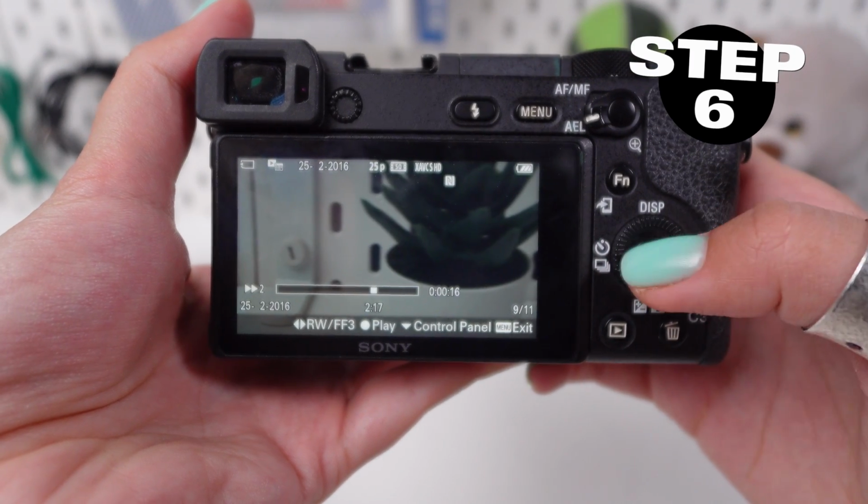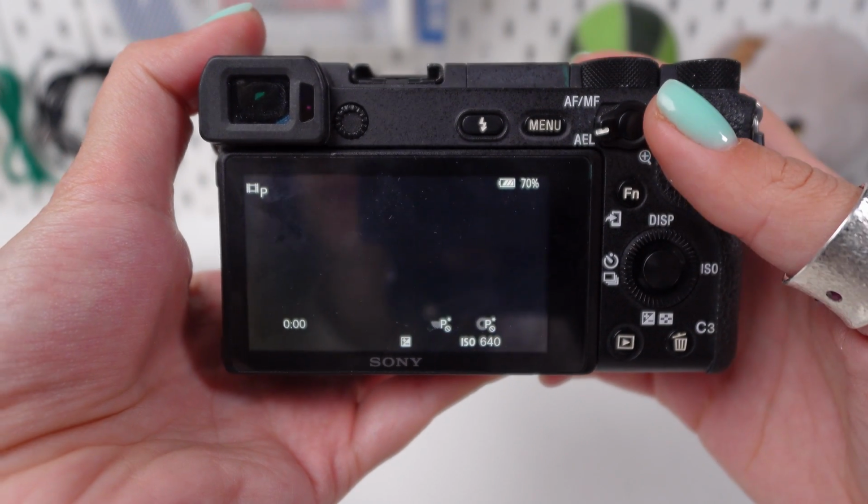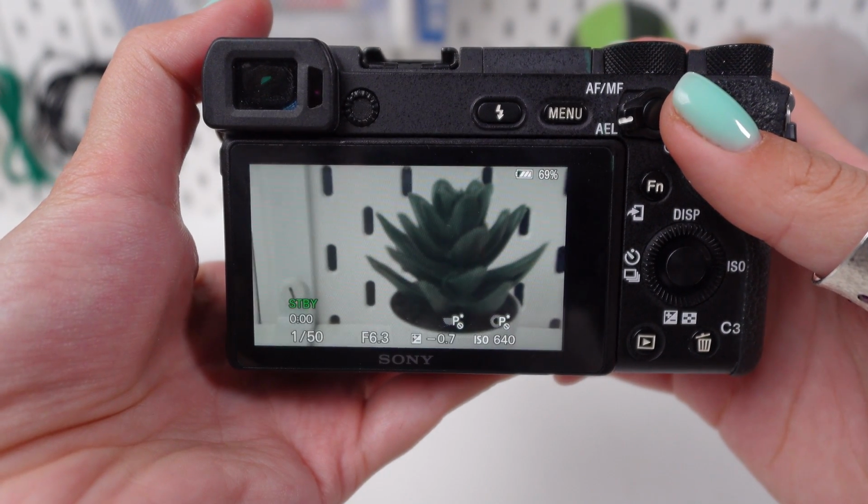Step 6. To stop watching the movie, you can press the playback button again, or simply press the shutter button halfway to return to shooting mode.